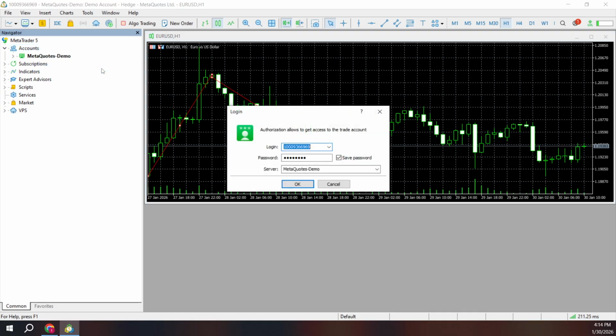In the login window, type your login. This is usually the trading account number issued by the broker when you registered or created your trading account. It may appear in your email or inside your broker's dashboard. Copy it carefully to avoid extra spaces, and double check that the digits match exactly.